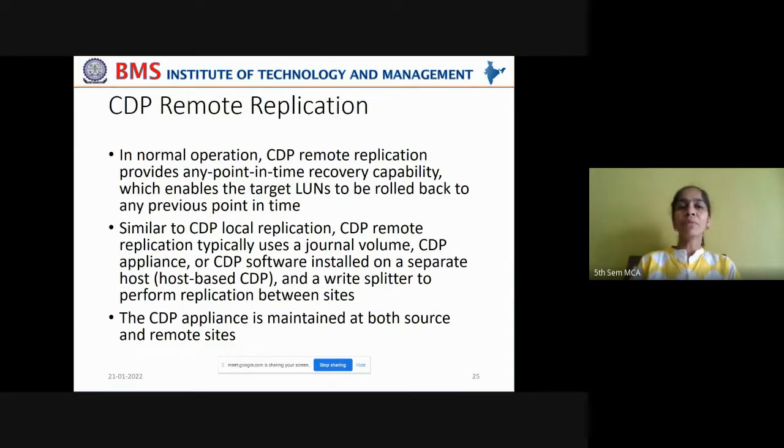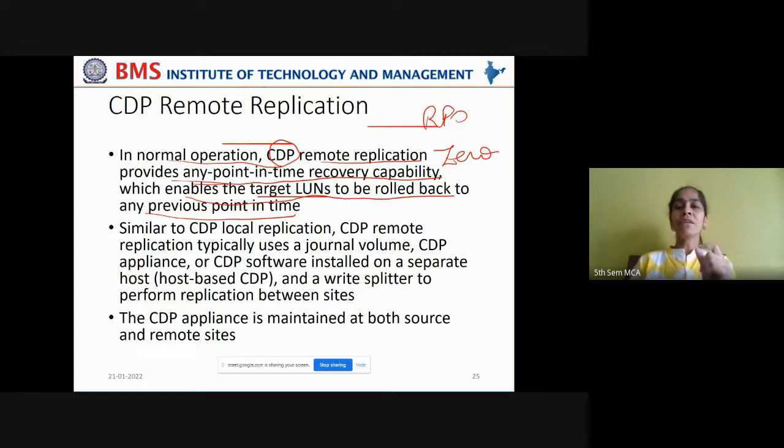Now there is a concept called data protection. Continuous data protection, how is it provided using remote replication, that we are going to see now. Continuous data protection by remote replication provides any point in time recovery capability, which enables the target LUNs to be rolled back to any previous point in time. In normal activities, CDP remote replication provides any point in time recovery capability. Any point in time recovery capability will make the RPO 0, meaning there is no risk of losing even a fraction of data.